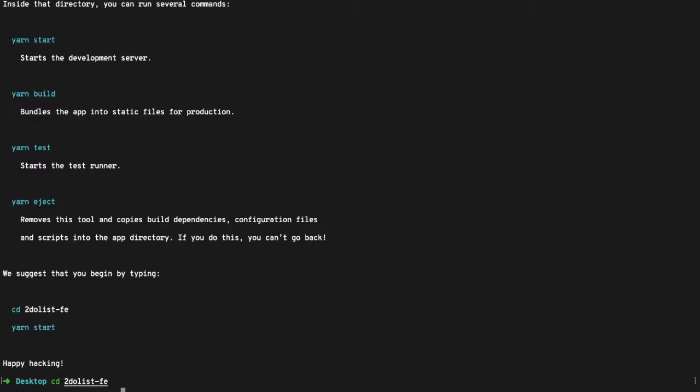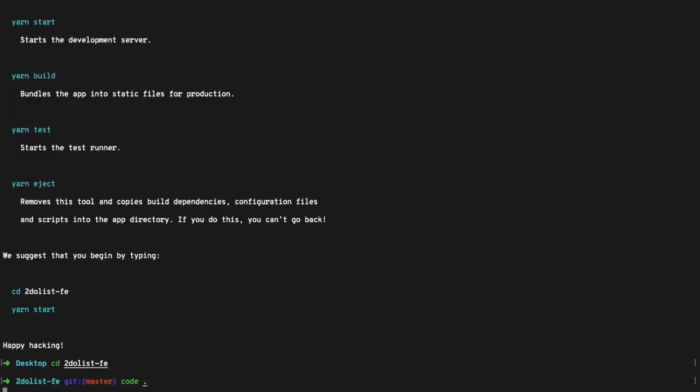So the first thing we'd want to do after entering the application directory is just have a quick look at the files, and I'll explain them briefly. So if I run code space dot, it opens the Visual Studio Code editor in this directory.